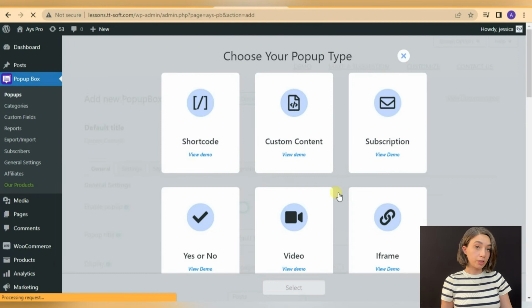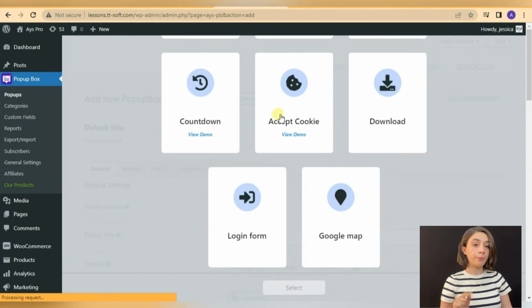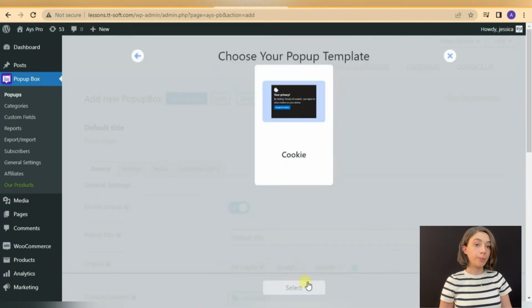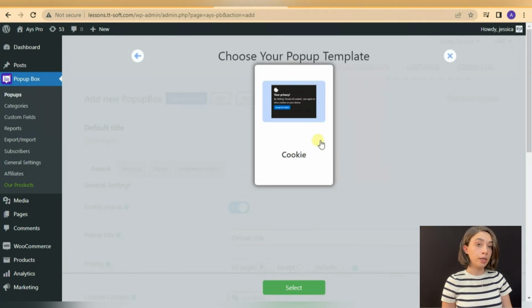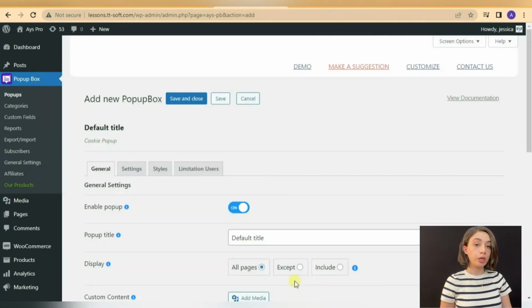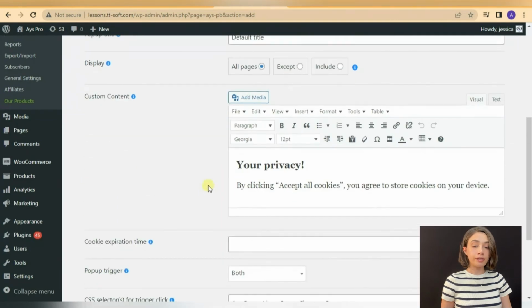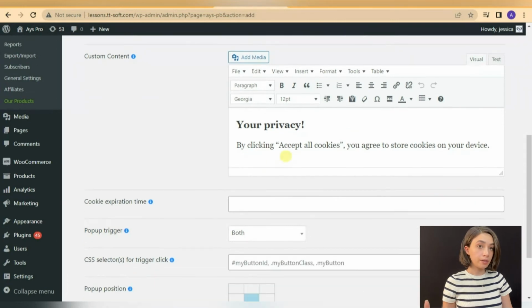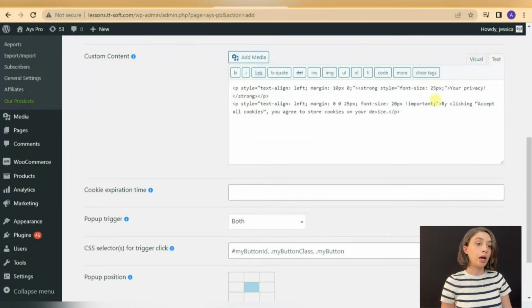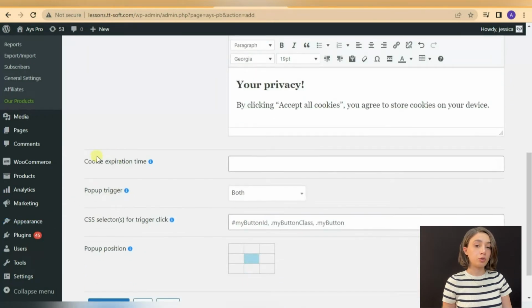Alright, in order to start creating, click on add new, find accept cookie in the pop-up type, and here you can see that there is only one pop-up template for cookie. And here are our general settings. The most important part is custom content. Everything else is the same. There is the text and visual part of the custom content editor. In the text part, you insert the message that you want to display inside your cookie pop-up, and in the visual part you can see it.